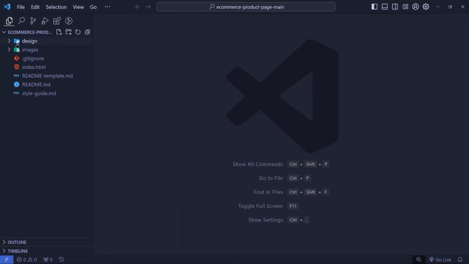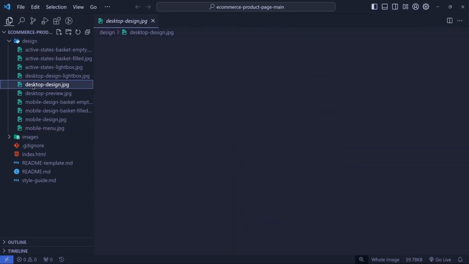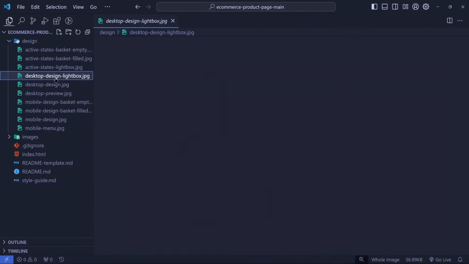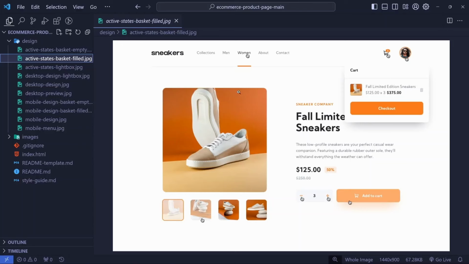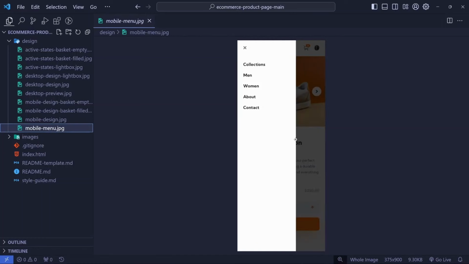Now from here, you'll see that we have been provided with the designs of our product page. So we have the desktop design. It should look like this. We have the design for the lightbox gallery. It will look like this. Then we have active states, all these designs right here. We even have the mobile design right here, and so on.